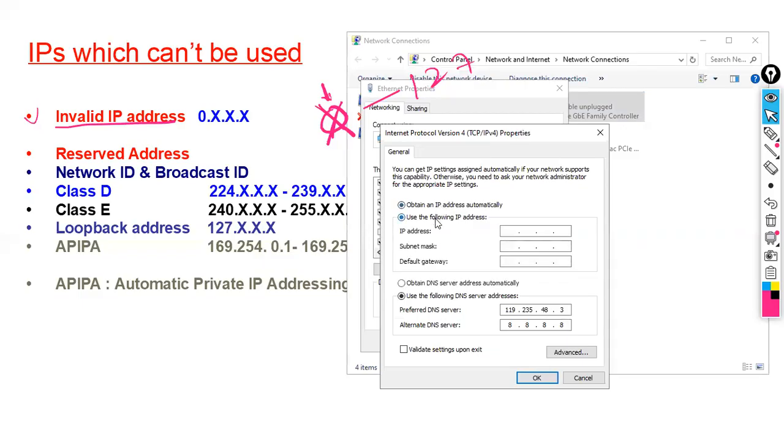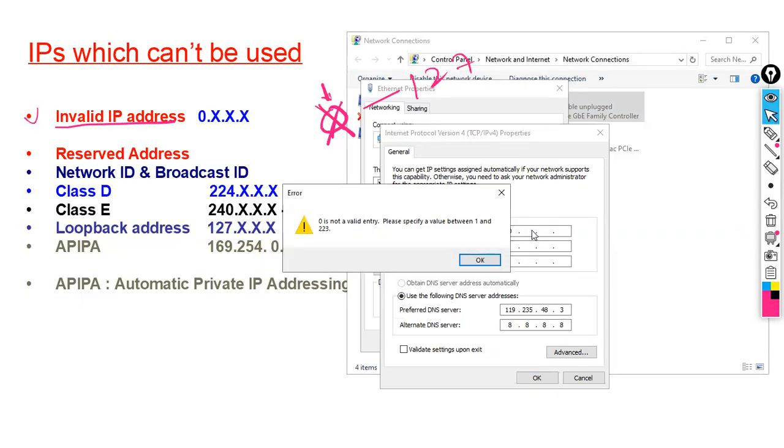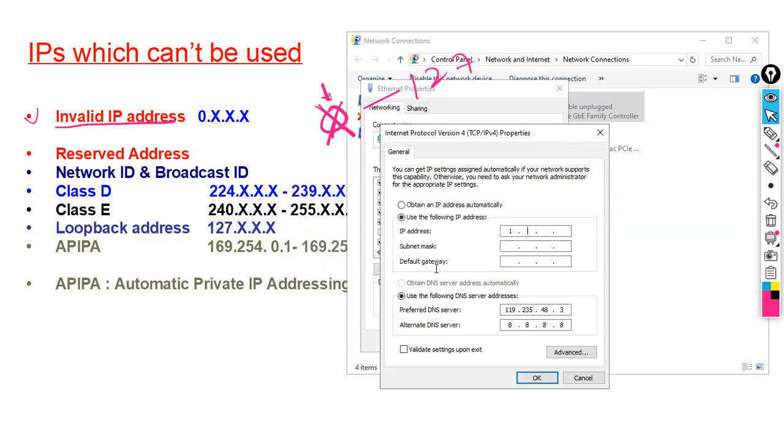So let us configure the IP address starting with 0. If you see, it is saying that 0 is not a valid entry. Please specify a value between 1 and 223. Can we assign the IP address starting with 0? No. Theoretically, the range is from 0 to 127, but we cannot assign the IP address from 0.